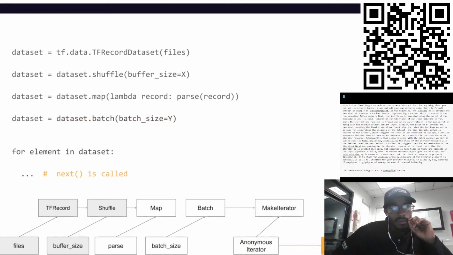When the next method is called, it triggers creation and execution of the iterator getNext op, passing in the iterator resource as the input. Note that the iterator op is created only once, but executed as many times as there are elements in the input pipeline.